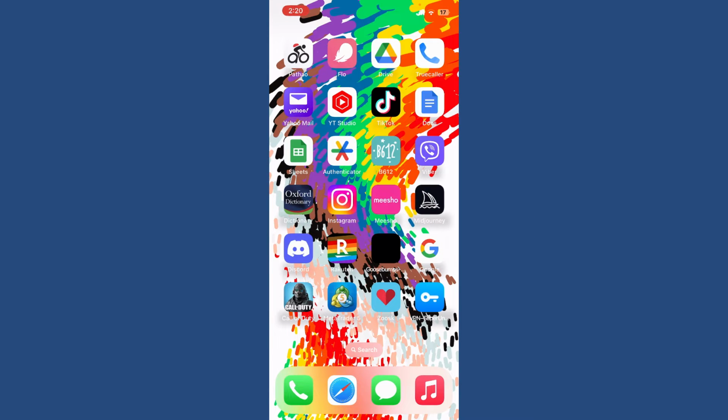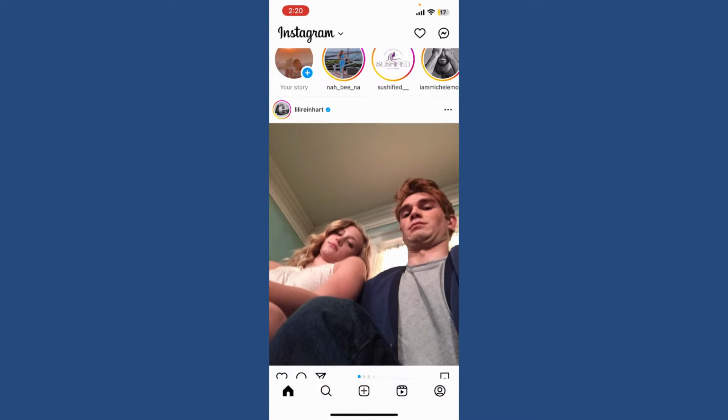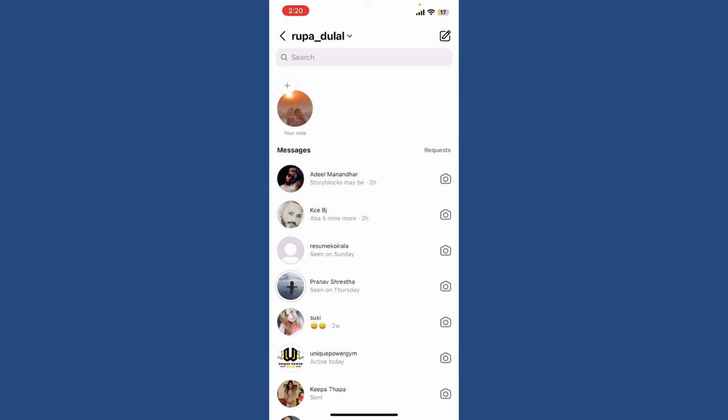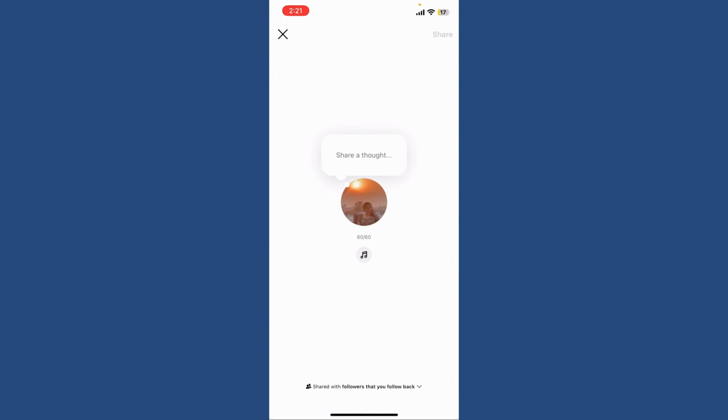If you want to play music on Instagram Notes, first tap open your Instagram application from your app drawer and make sure that you're logged into your account as well. From the main homepage of Instagram, tap on the DM icon located at the top right hand corner. You'll now end up in your messages page. You'll be able to see your profile icon with a plus icon in it at the top left. Tap on the plus icon and you can now go ahead and add an Instagram note.